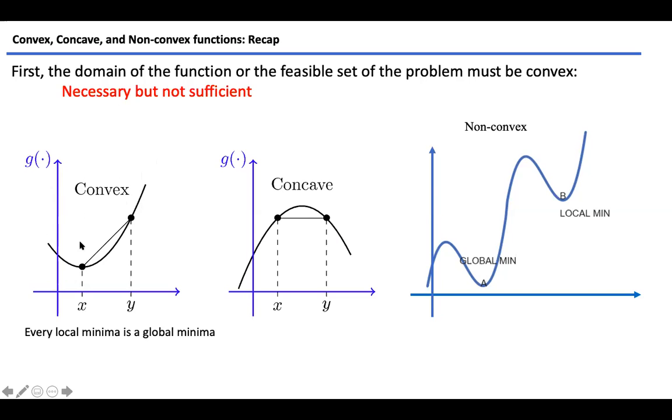define a convex function, in a convex function, every local minima is a global minima. So according to this definition, this is a convex function, but this is not a convex function, because this is a local minima, but it's not a global minima, because this has a lower objective than this one. So not every local minima is a global minima, but here every local minima, and in fact here in this specific case there is only one local minima, and it's also the global minima. So that's a convex function, and if you flip that, we have a concave function. Okay, so this is the definition of convex, concave, and non-convex function.